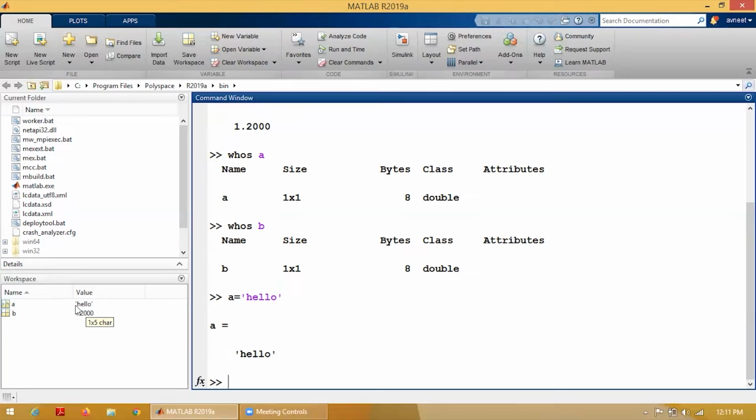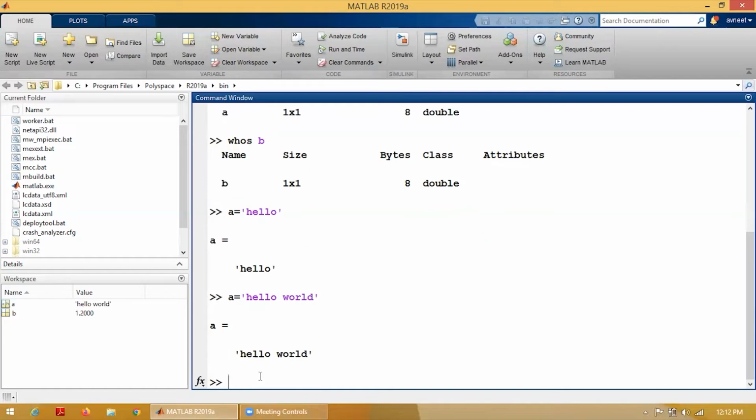So that means we can save only one value under one variable name in MATLAB. Okay. If I include a space, hello world, enter, hello world. So what is the size of this character data type now? It is 1 cross 11. 5 characters in hello and 5 characters in world, but the space is also counting as a character, and it is 1 cross 1.